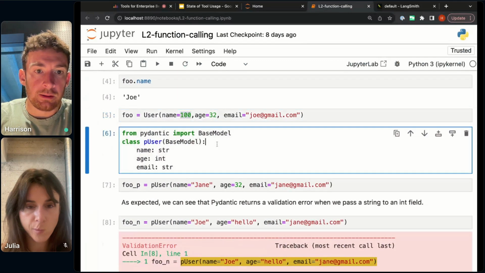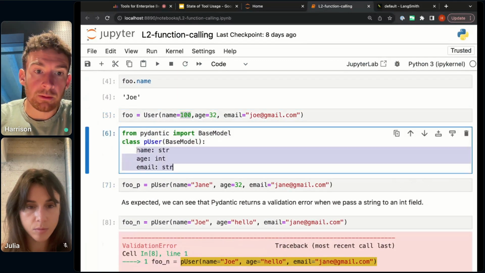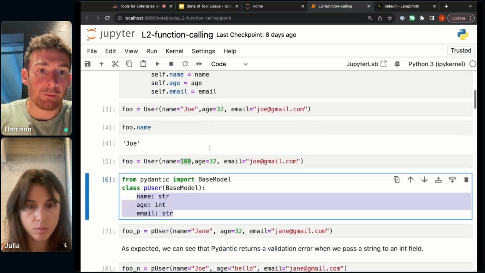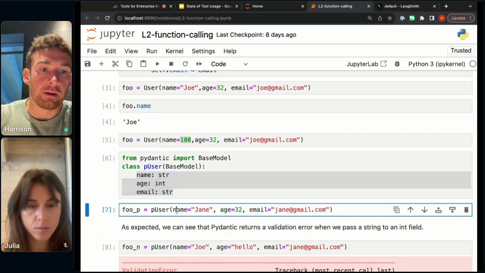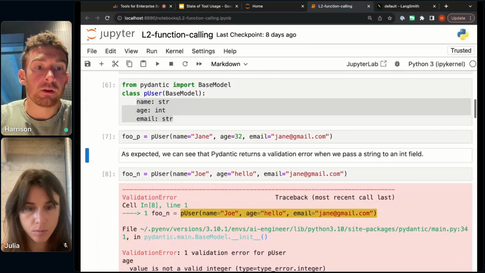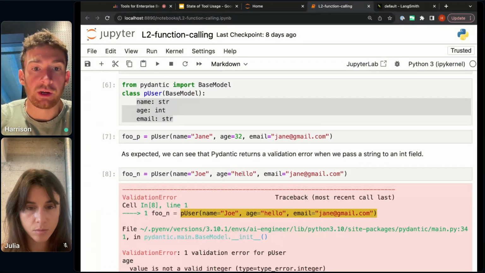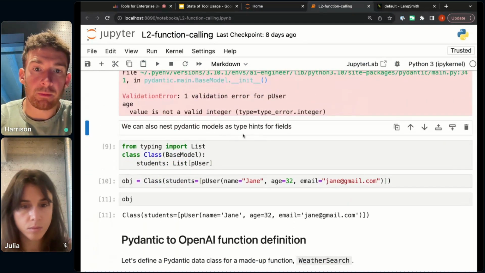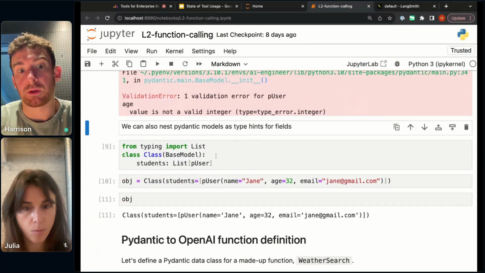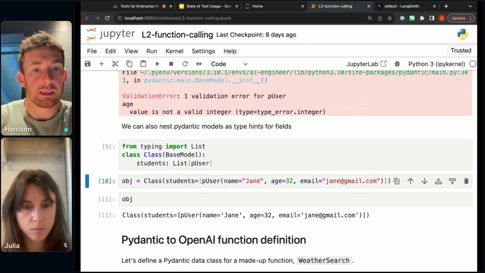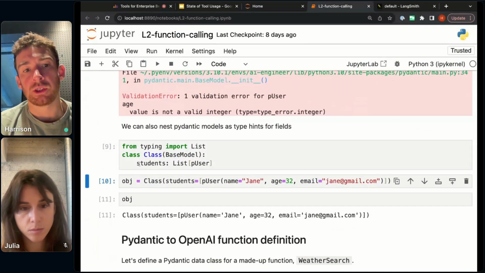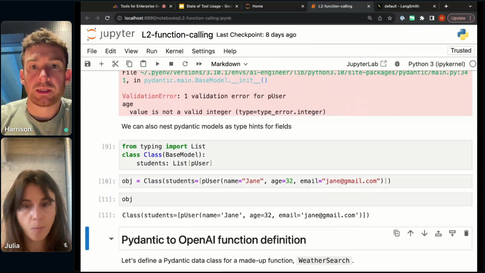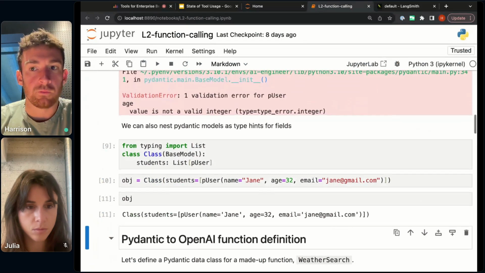If we now use Pydantic, this is a little bit simpler. You can see that there are three things here. We don't need to do the init. We don't need to set name equals to name. We can just define it, and then we can initialize it in the exact same way. And it also throws validation errors now. So if we pass in a string for age, it raises an error. We can also nest Pydantic models as type hints. This will become important when we want to extract lists of things. So we can see here we define a new Pydantic model. It's got students, which is a list of PUser, which we defined above, and we have this object. So that's a quick basic overview of Pydantic.